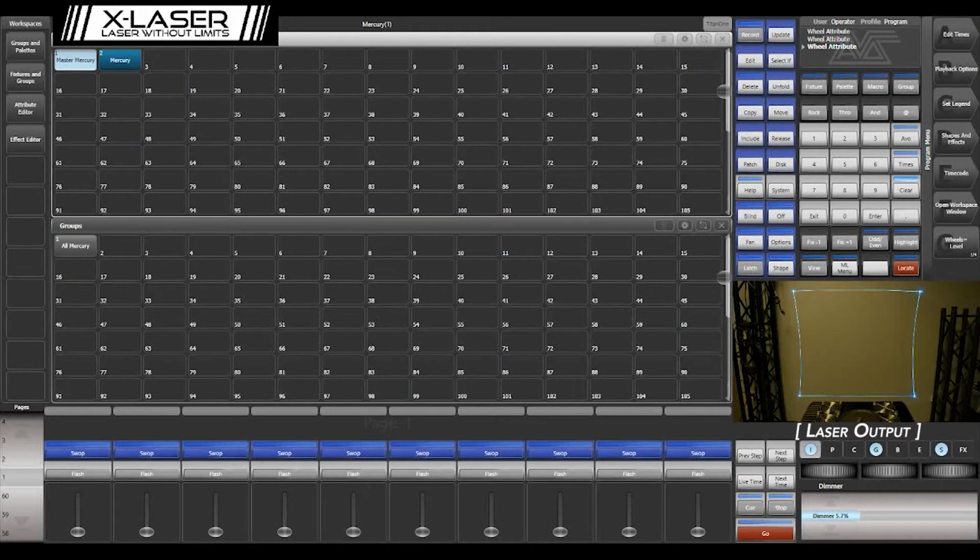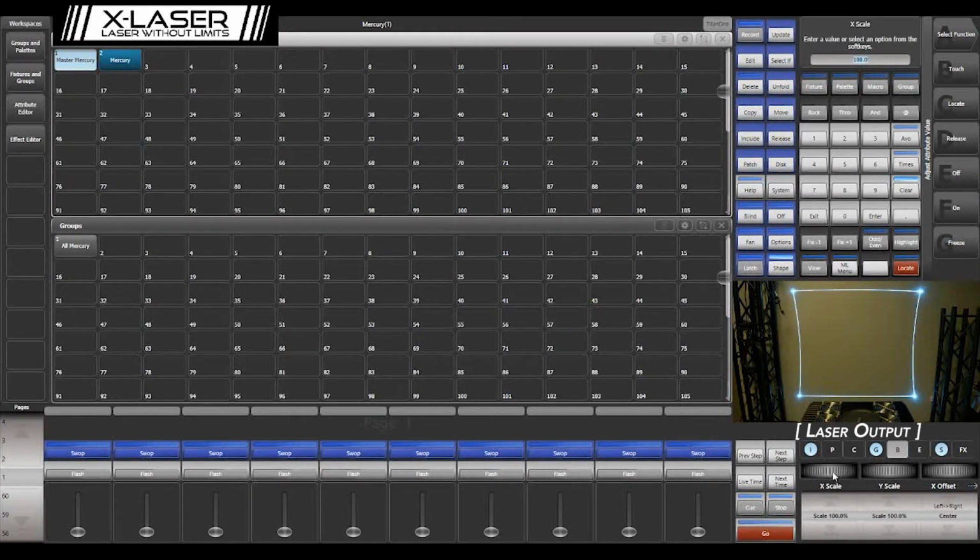Crank it up a little bit so that you can see it better on the camera here. Okay, so with that, I'm now going to go to beam, and in here I can go ahead and do my scaling. I'm going to scale this to, we'll do 75%, on the X and the Y.